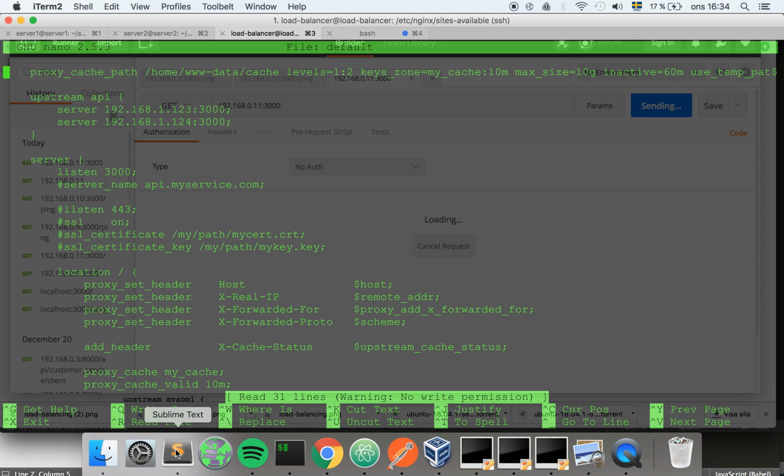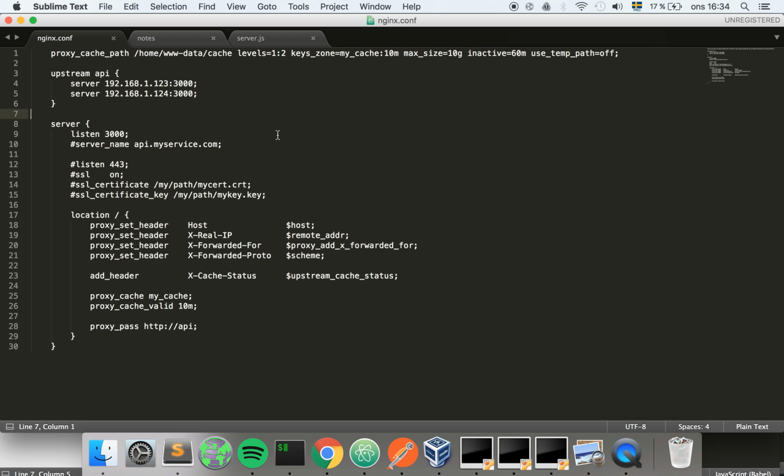So I think I should probably go through them in here instead, because it's more visually appealing. So the first thing you specify is the proxy cache path, and this is where you're going to save your caches. So this is the folder that we created and gave the proper permissions in the wdata folder. And the levels, I'm not 100% sure on this, but I think it's how deep it should cache, basically. And the keys zone, this is just a name that you give it. You can see if I double click this, it highlights down here. We're going to use it later for reference, so it's just a name for it.